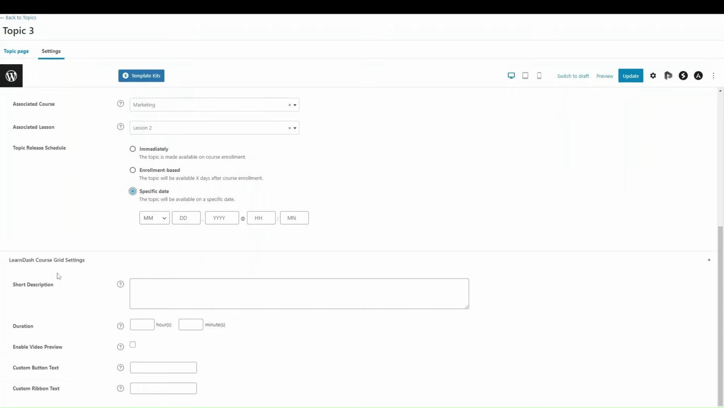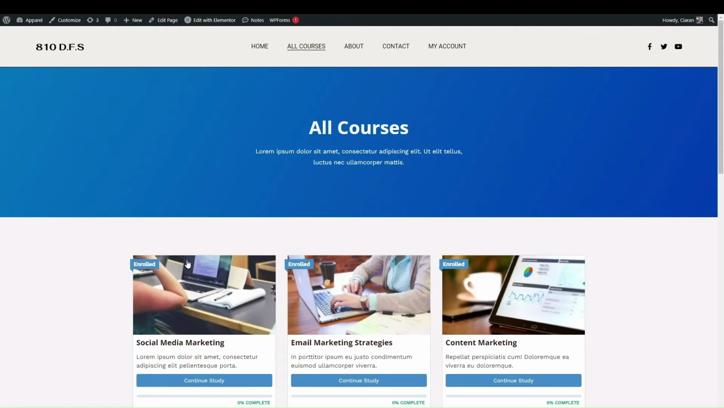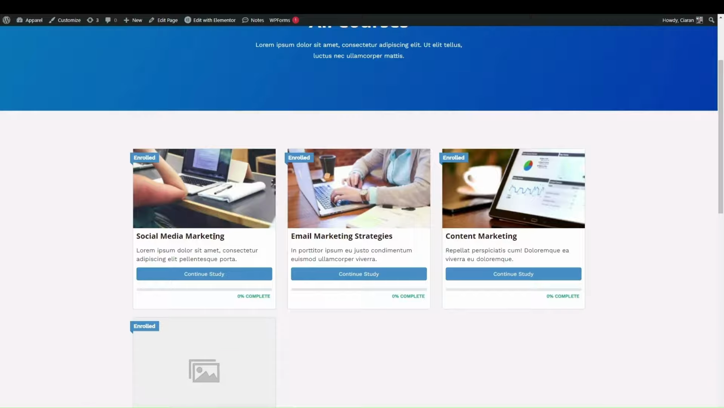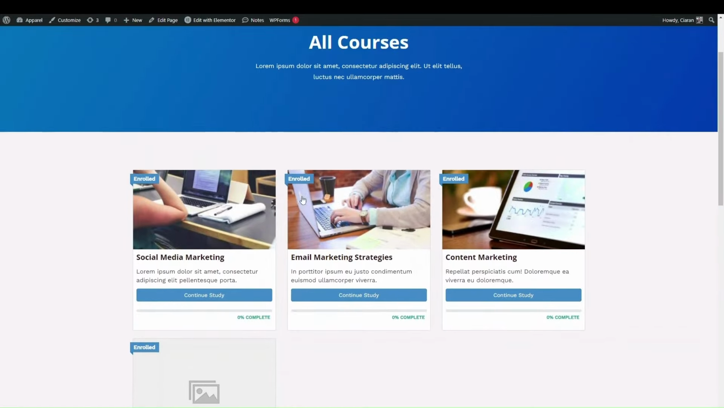And then you have the course grid settings. So this is essentially the settings for when they see it as a course grid. Just to show you, you can see this is what it looks like on the front end. The short course grid description is what it's referring to, this grid here.